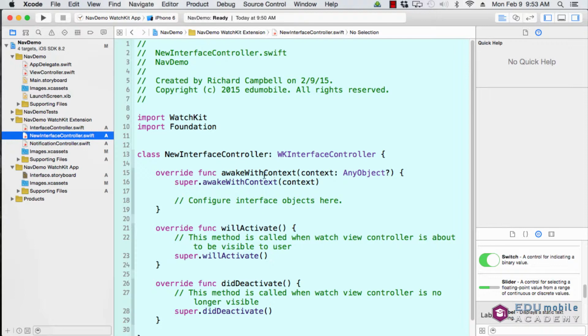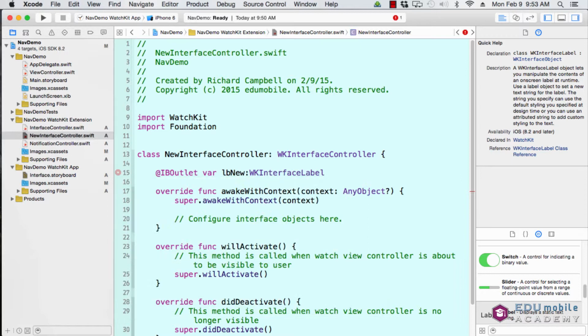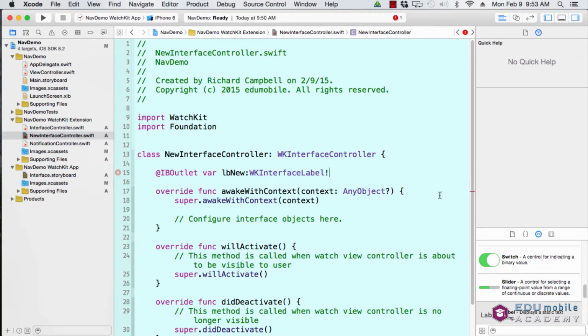All right, so let's go to our new interface controller class, I should say. Awake with context is where we can get the context that was pushed to this interface controller. It says right here, configure interface objects here. Well, we need an outlet for that label that's on this screen. So let's just call this one new label. Again, IB outlet to flag that this is an interface builder outlet, var, and then we will call this LB new. And it is a WK interface label and explicitly unwrapped. And we'll wire that up here in a moment.